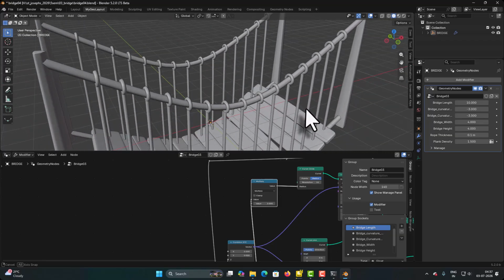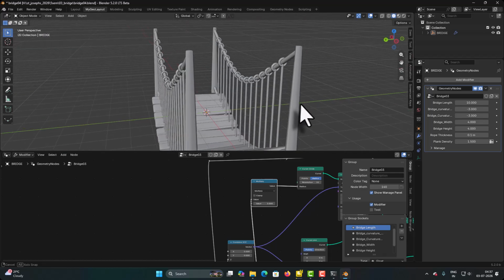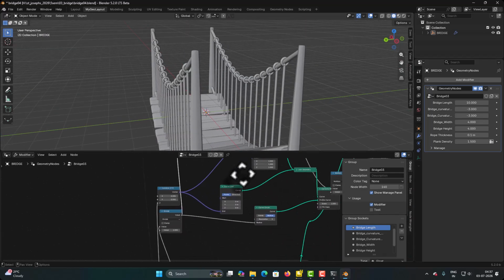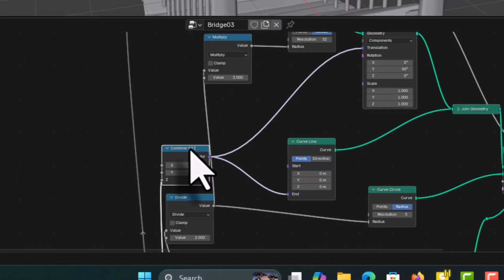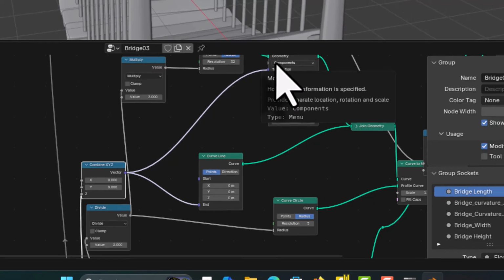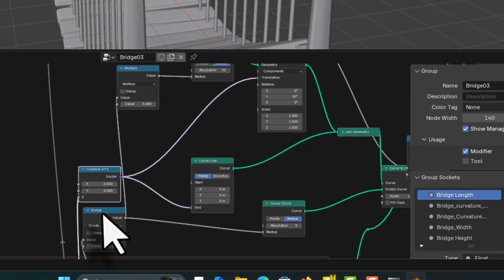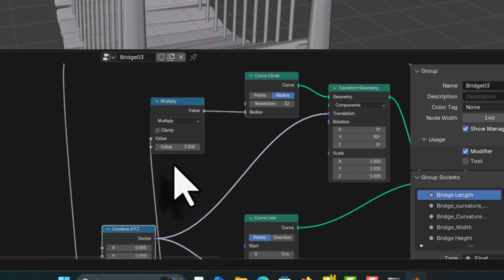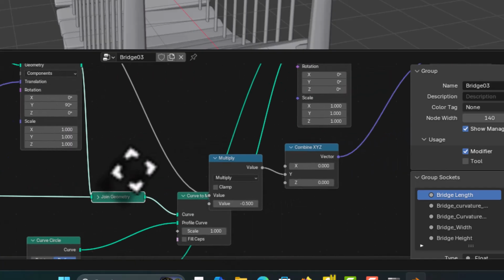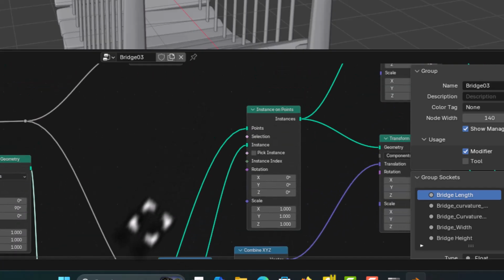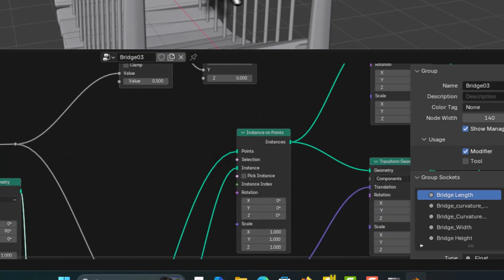We have successfully added this ring over our rope by using the same values of my curve line. Wherever I had created the curve line, I have used the curve line position as my translation here so that it moves up. I have used my curve line rope thickness. I have multiplied it by 3 and added it as radius. Using joint geometry to join it together, convert it to curve to mesh and create instance on point.